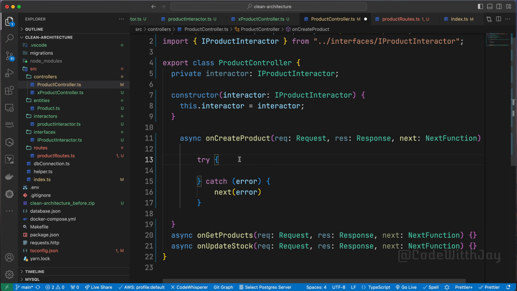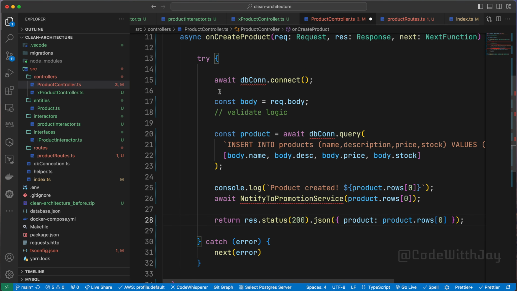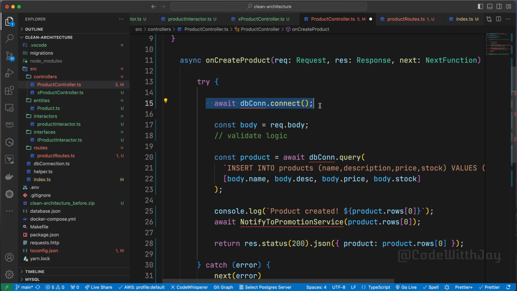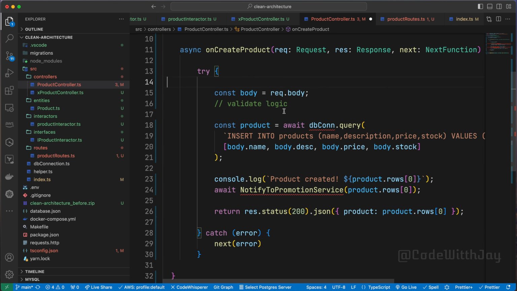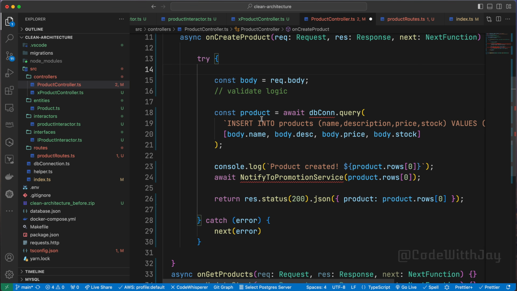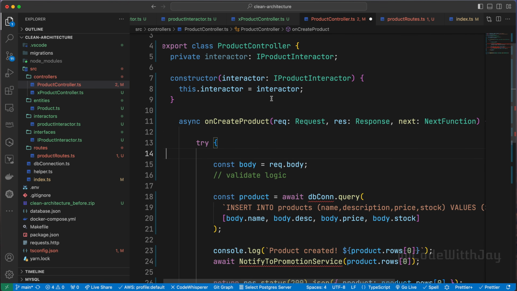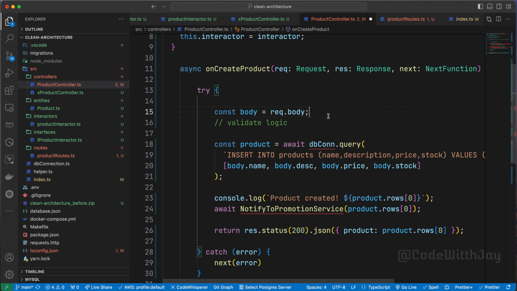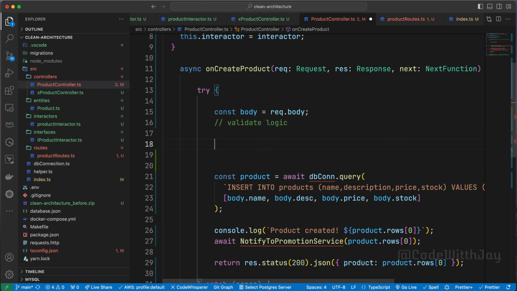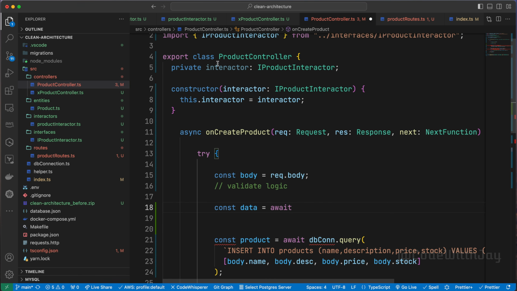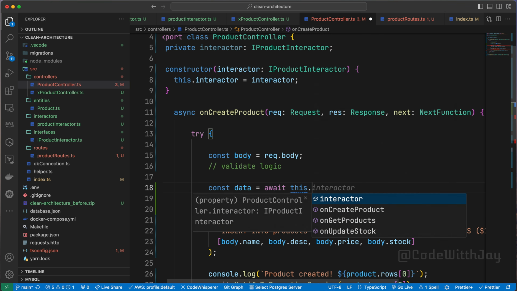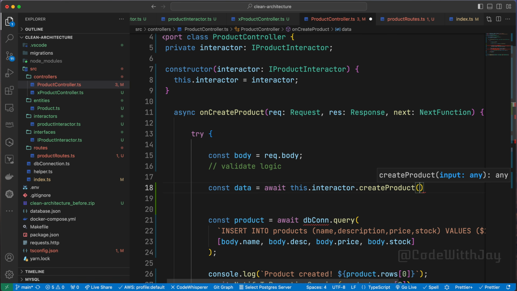So let's go ahead and add some code right here in the try catch. Technically this is not required, right? So let's try to remove this line here. Body is needed because we need to pass that specific thing to our business logic. So in this case, let's say const data will be our await, and our interactor is going to take care of it: this.interactor.createProduct, and inside the create product we need to add our body. All right, so this body will be going here, right?